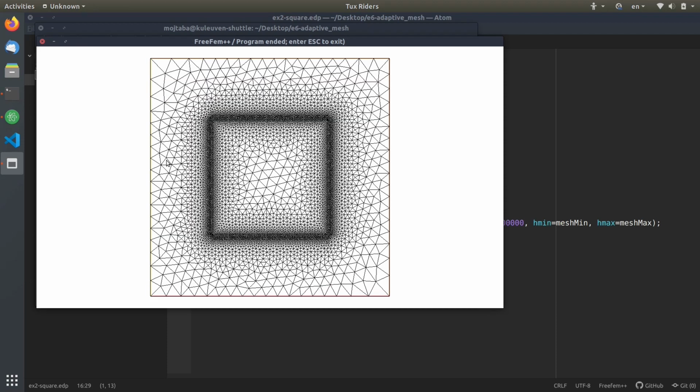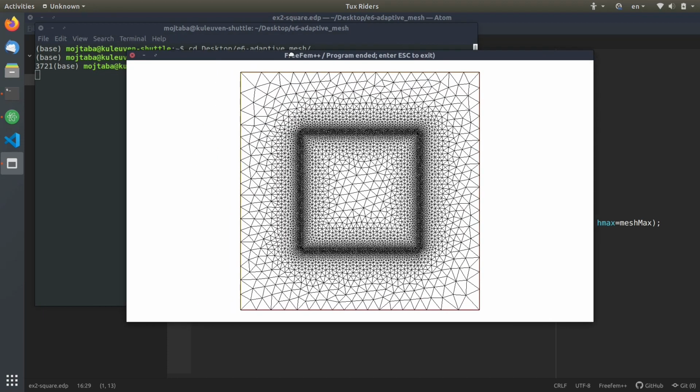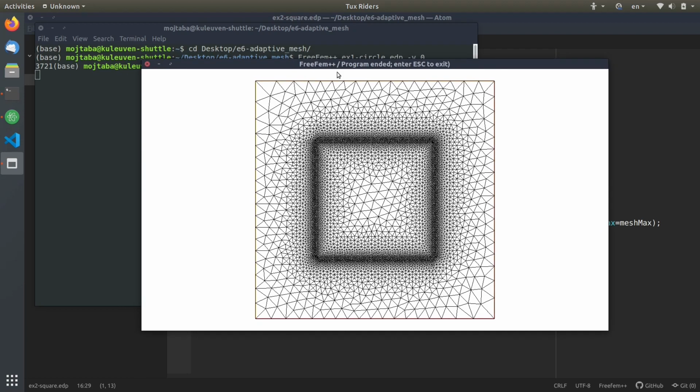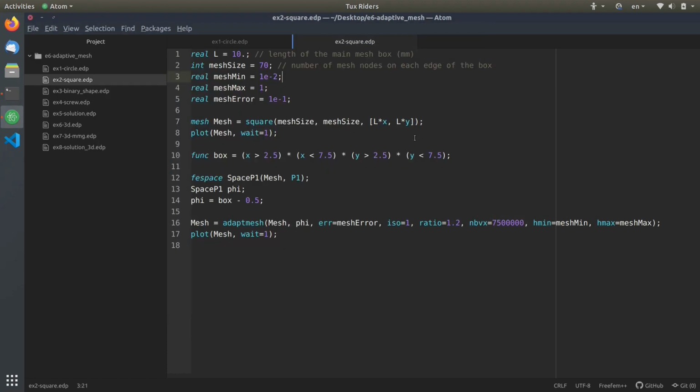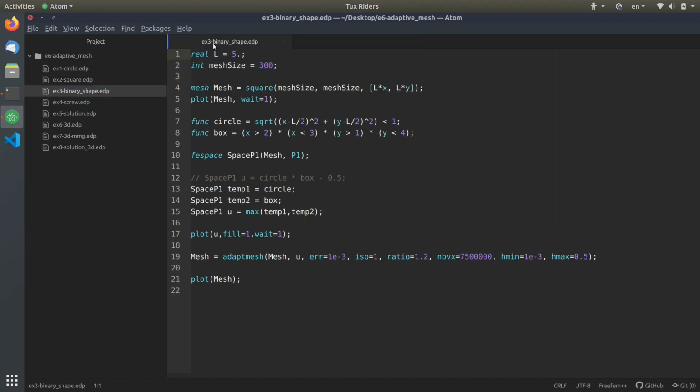This is the original mesh, and this is the mesh after performing the adaptation. So you can see how simple it is to create this kind of stuff in FreeFEM. Then we can also have more complex shapes in example 3. So I close these 2 examples.